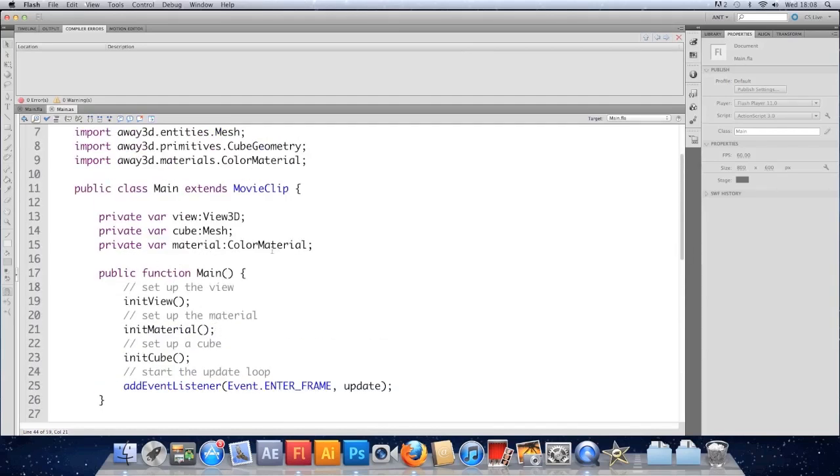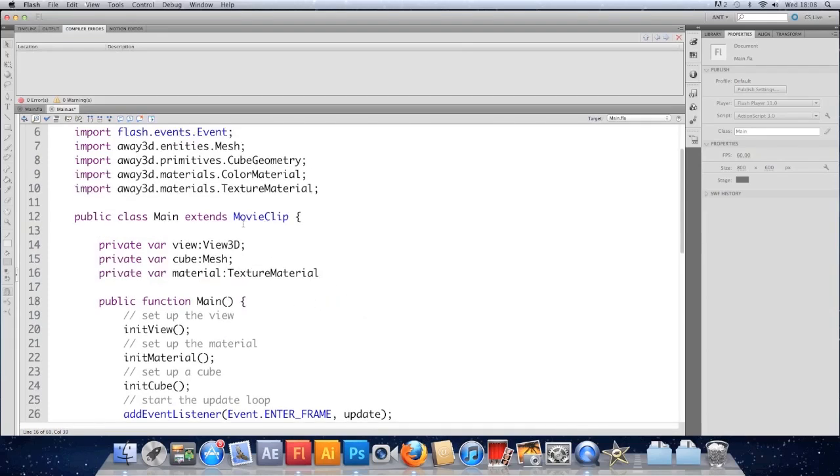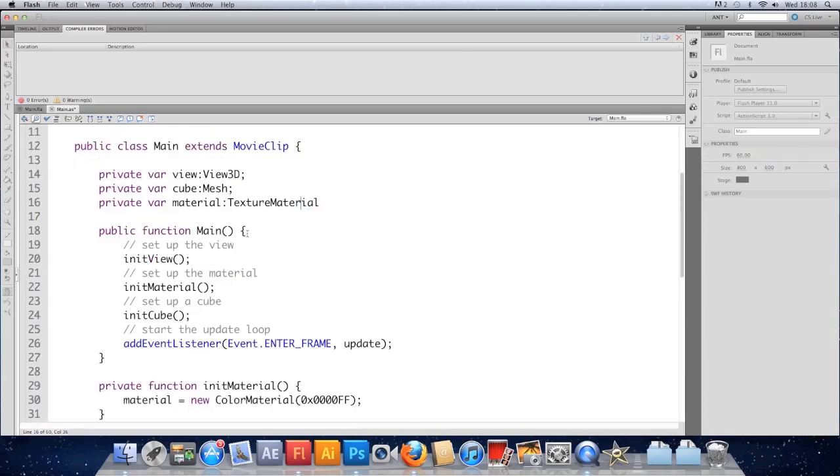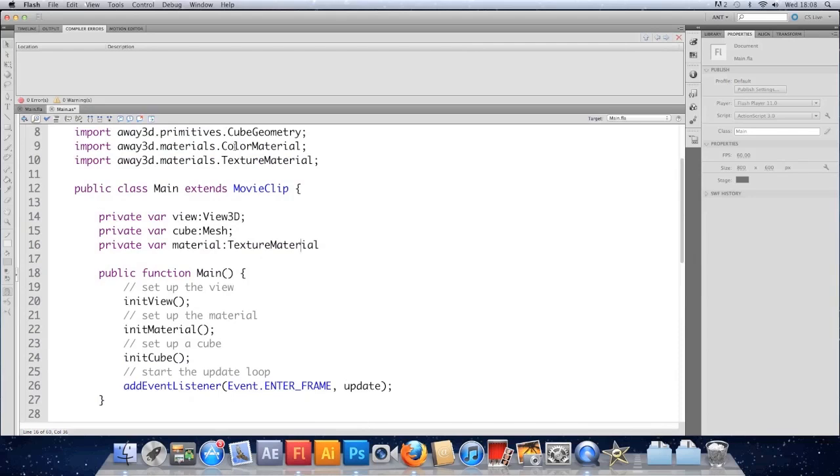I'm going to go back to the top where we made the material and just delete the type from it and redo the colon, so we're prompted again. And this time I want the texture material. And that's imported for us. We could have just updated the colour material import, but I'm going to leave that in case we want to make something like a floor that's a solid colour.